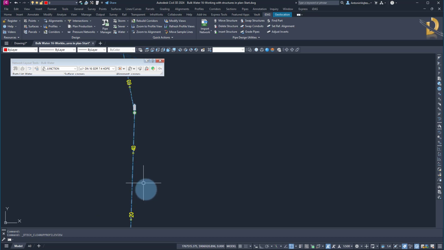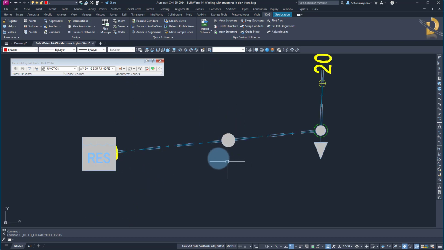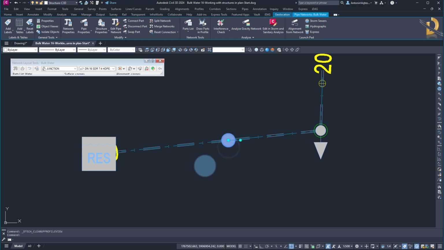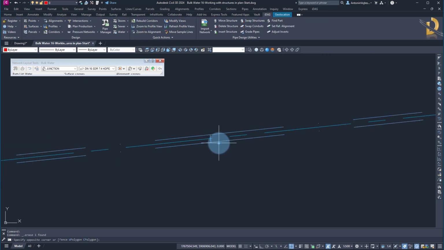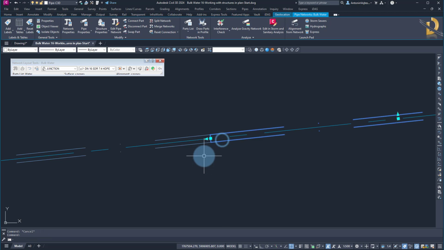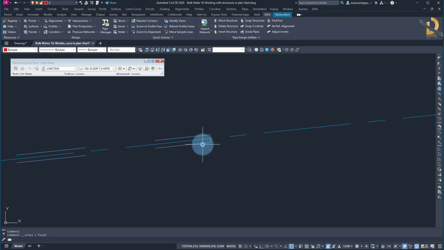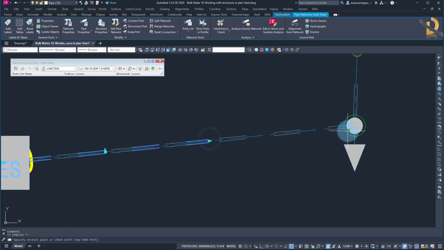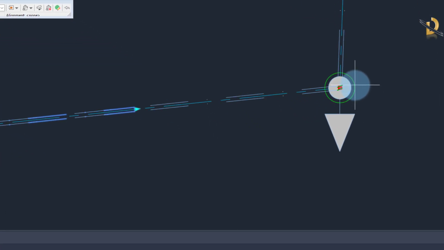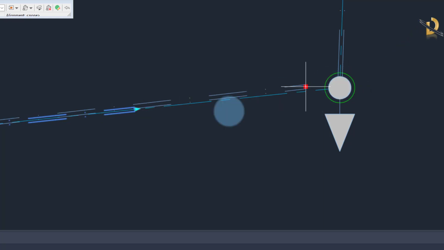What happens if I delete structure? I can just select structure and click on delete, but as you can see, two pipes are still here. So I need to delete one pipe, then I need to select pipe and connect it to the following structure. Again, I'm waiting for the yellow marker, because if the yellow marker doesn't appear, it is not connected to the structure. That's one option.